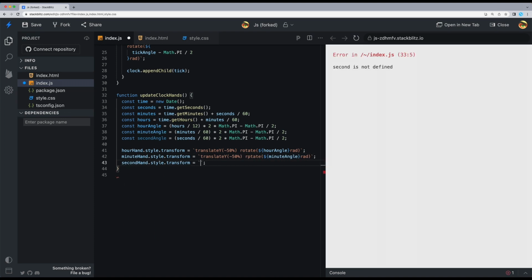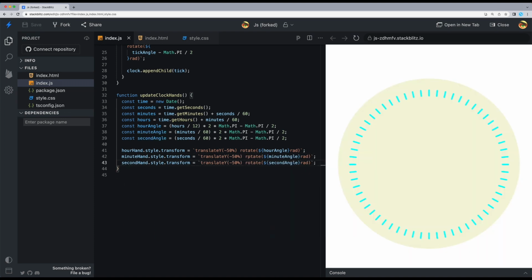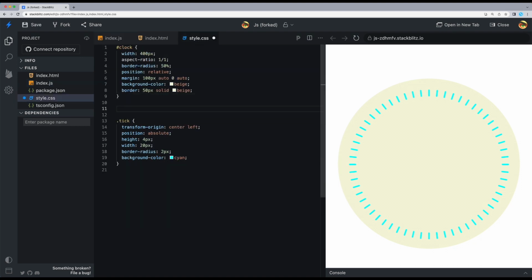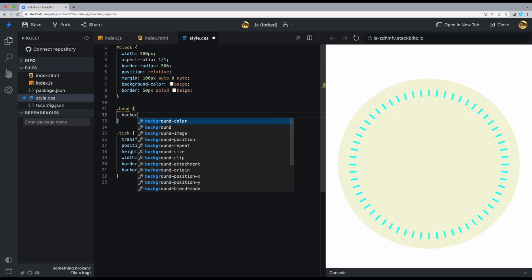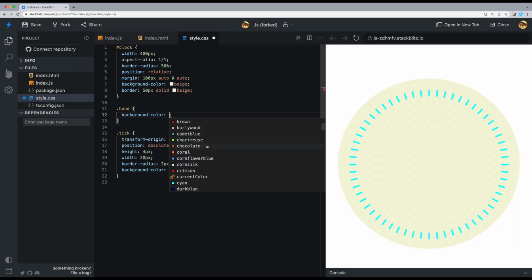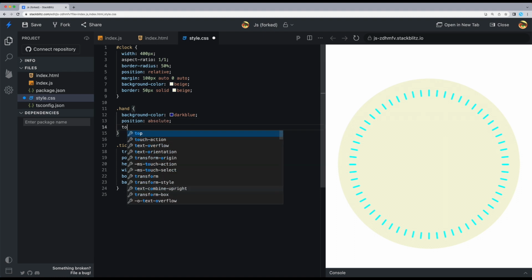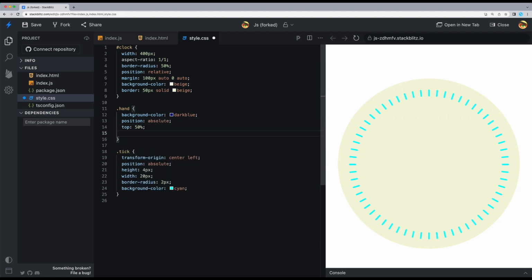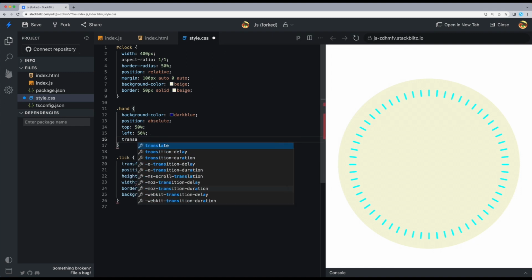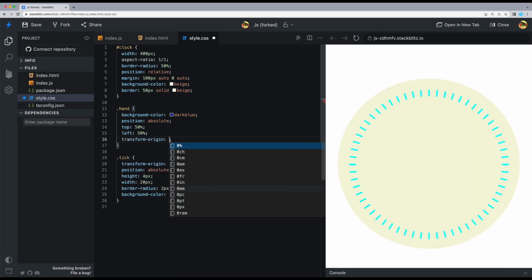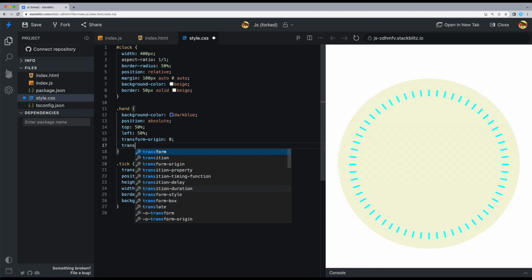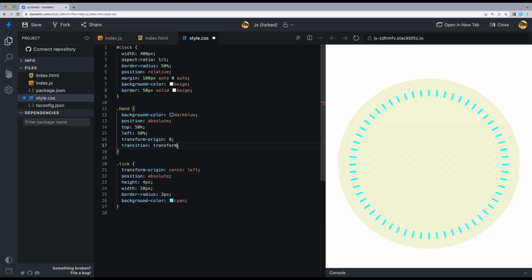We can't see our clock hands yet, since they have no contents and no visible styling, so let's go to our style.css again. And for the hand class, we're adding a background color as well as position absolute, and also top and left of -50% to center them within the clock. The transform origin should be 0, so the rotations are always relative to the mounting point of the hand in the center of the clock face.